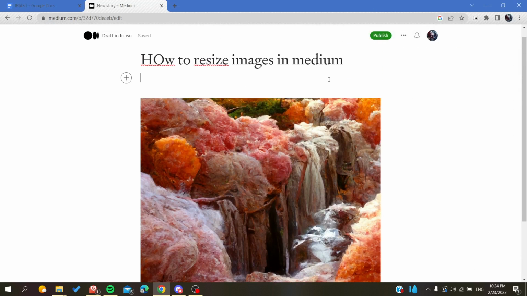So this is how you can resize your images in Medium platform.